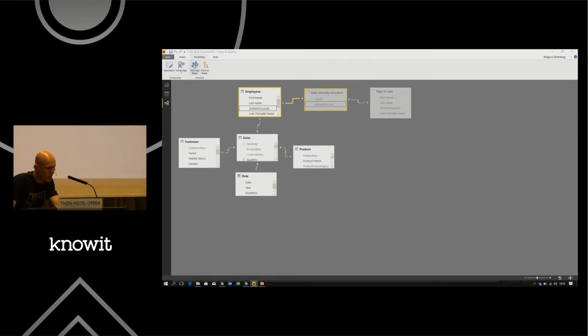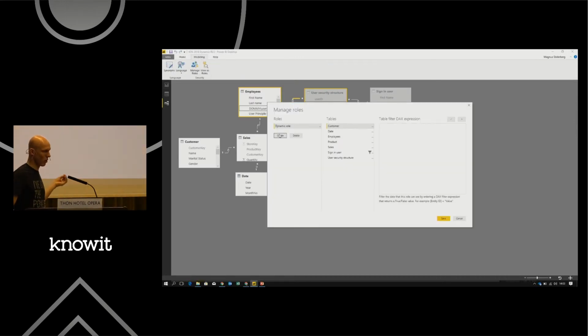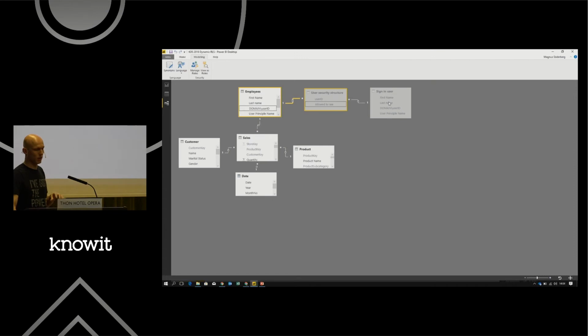The role that we have now is only one role. It's a dynamic role. I have named it dynamic role, and the only filter that we have is that the column sign-in user principal name must equal the function user principal name, so that we will retrieve the user principal name from the user accessing the report, match it with this column in our sign-in table, which will trigger a filtering all the way to the sales table.